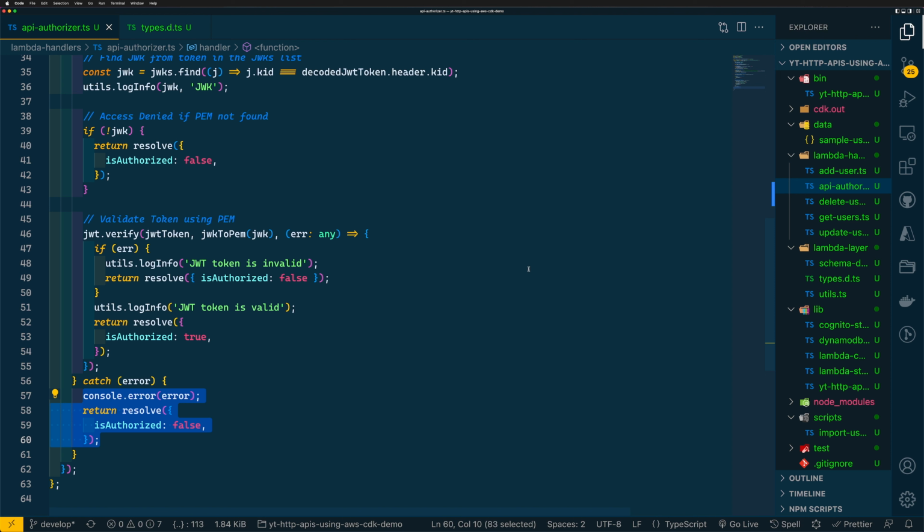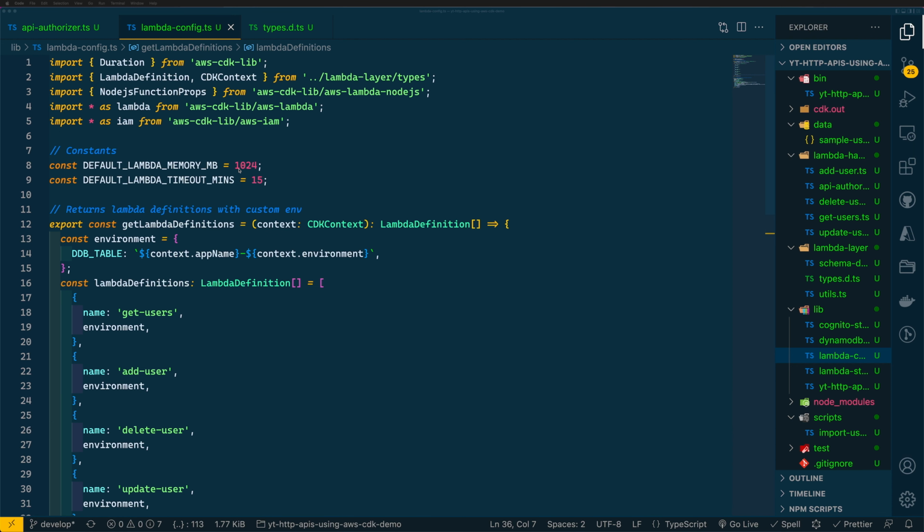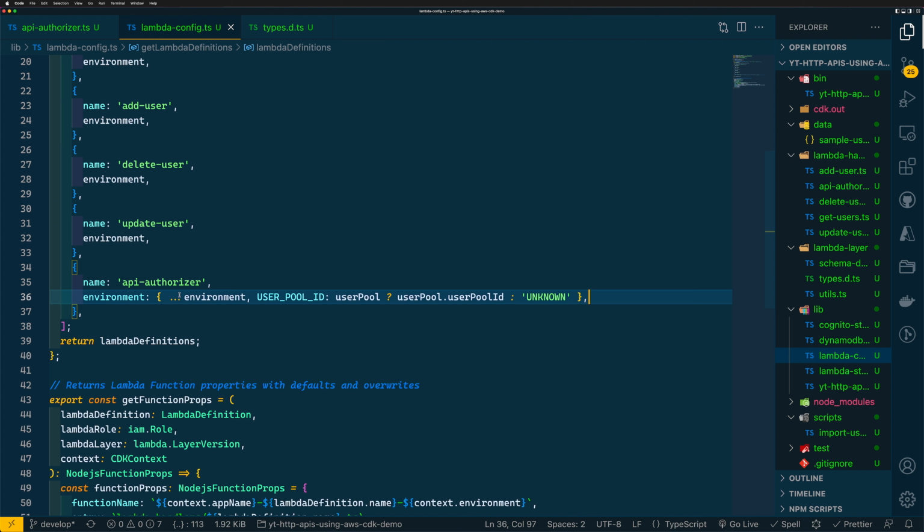Now let's update our Lambda config file to include this new authorizer Lambda function. So in our lambda-config.ts file, I'm adding a new Lambda definition, and the name should be the same as the handler file, which is api-authorizer in our case. So we need to add one more environment variable to this Lambda function, which is our user pool ID, as we're using that in our Lambda function. First, let's add a new property called userPool of type UserPool to our getLambdaDefinitions function and import the corresponding resource from the CDK lib. Now we can extend our environment for our Lambda function to include the user pool ID like this.